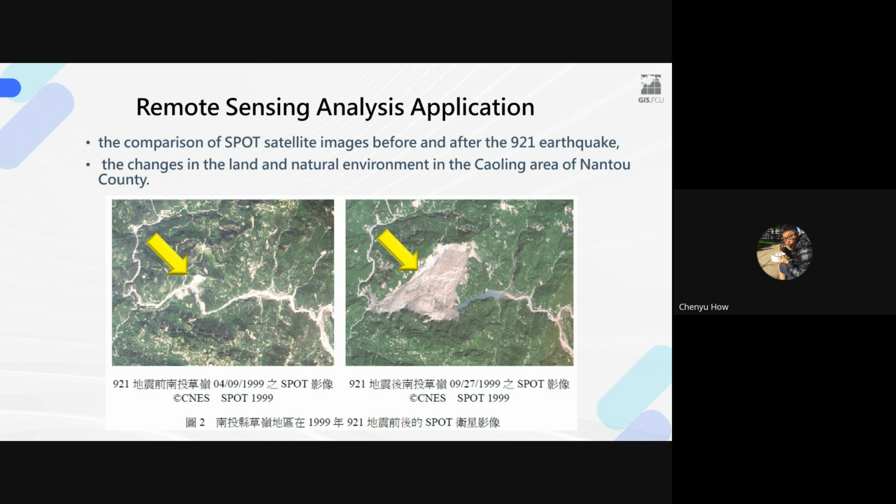And the material is from Spot satellite, which was launched and operated by a French company. The comparison focuses on the alteration in landslides before and after the 921, which is a very large earthquake that happened in Taiwan 20 years ago.